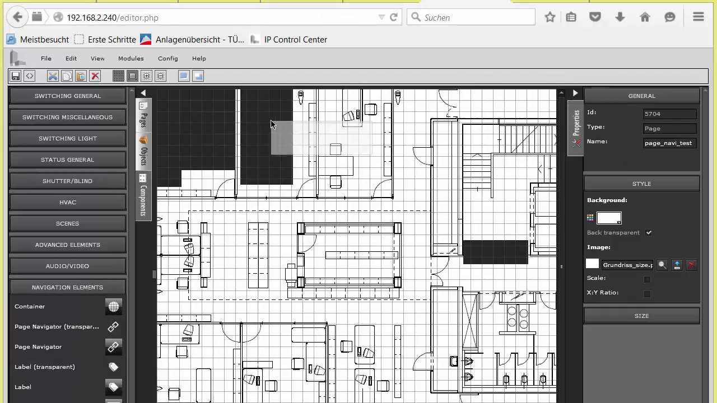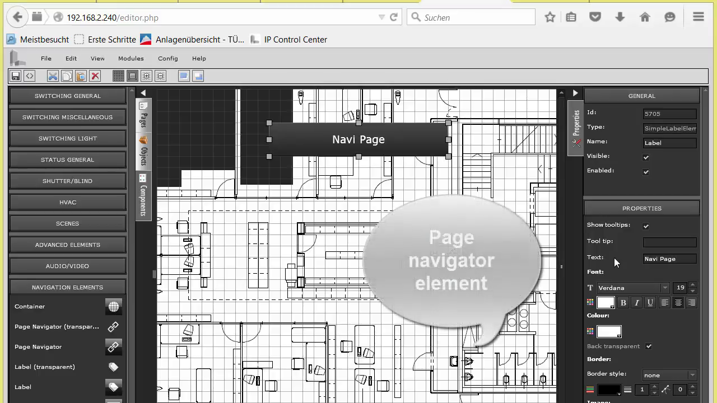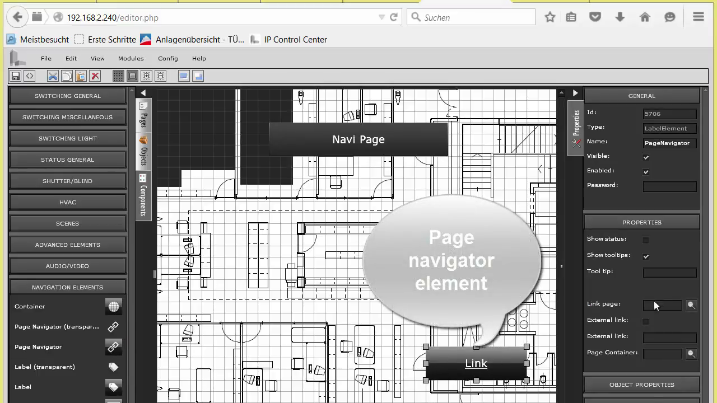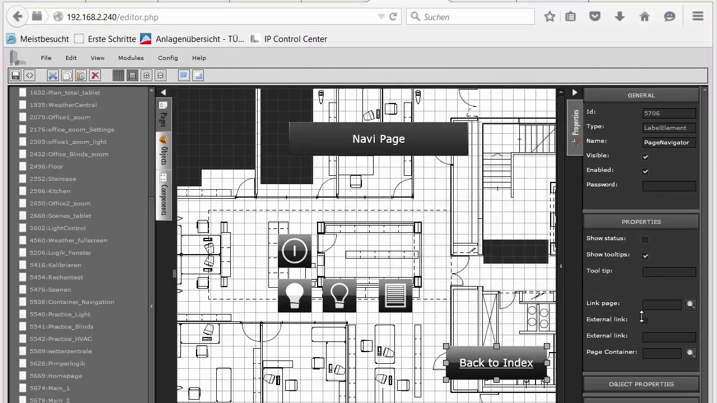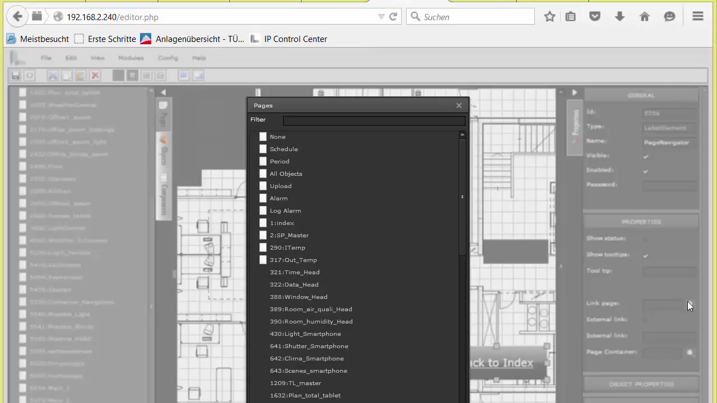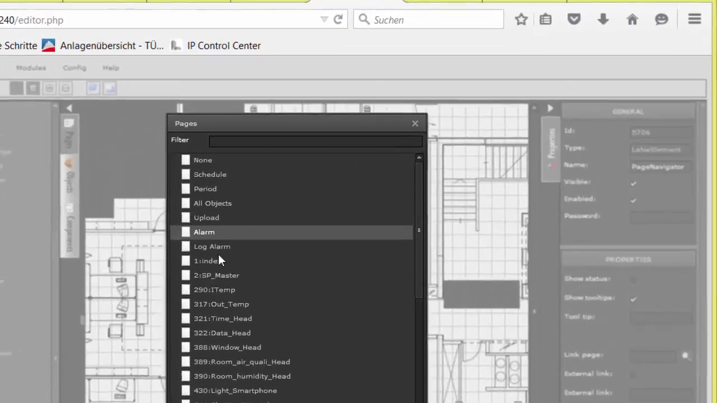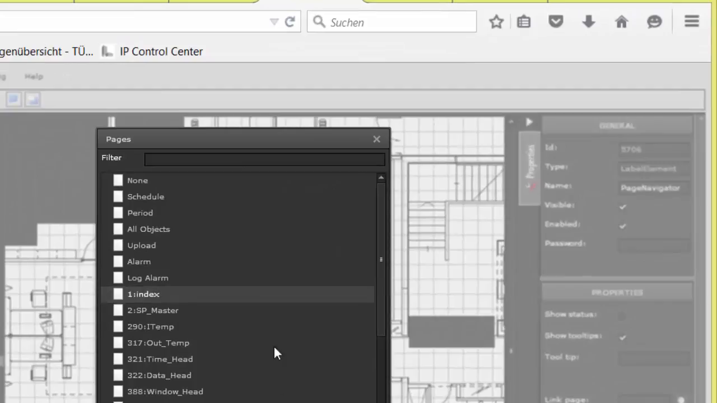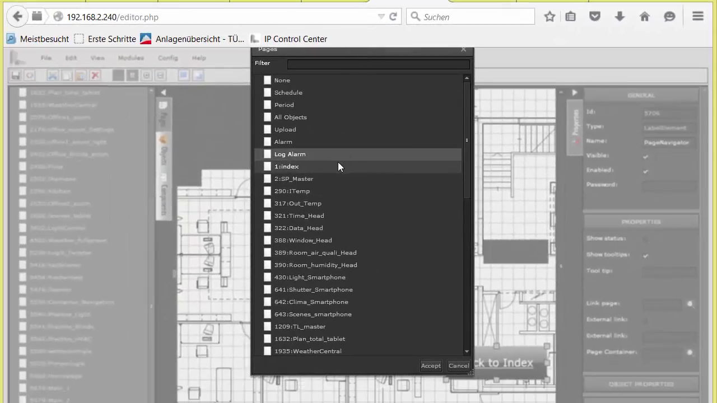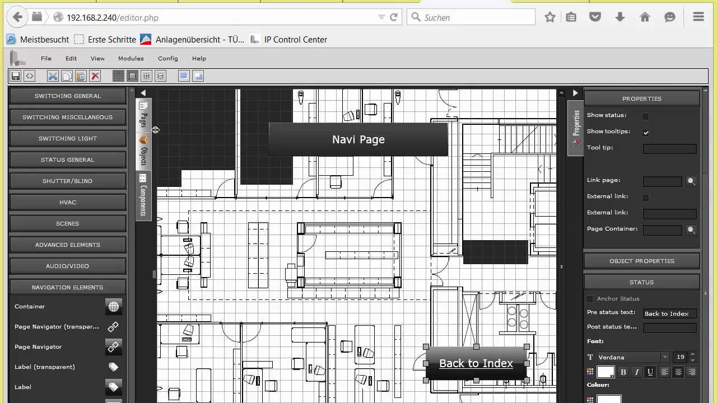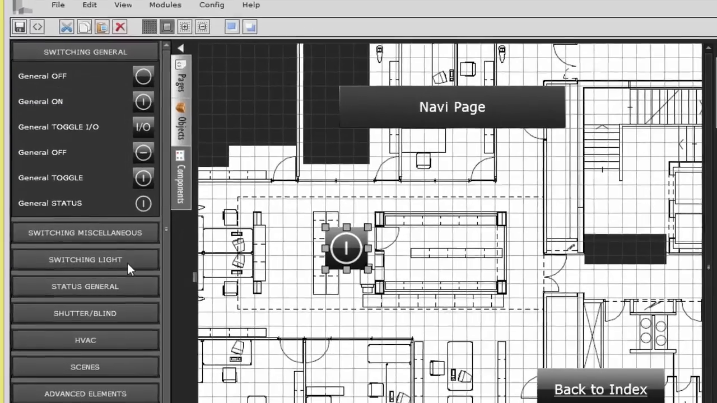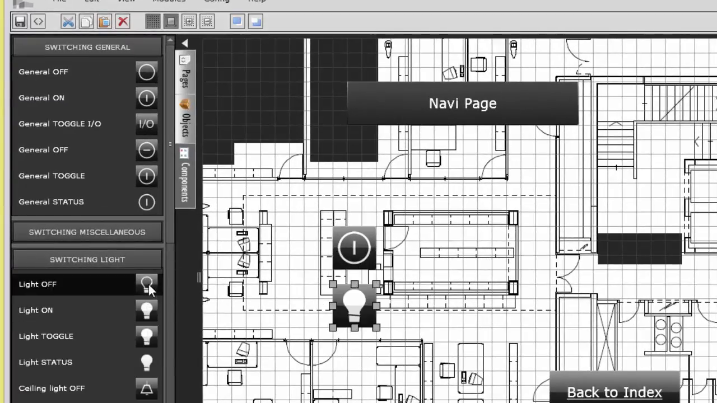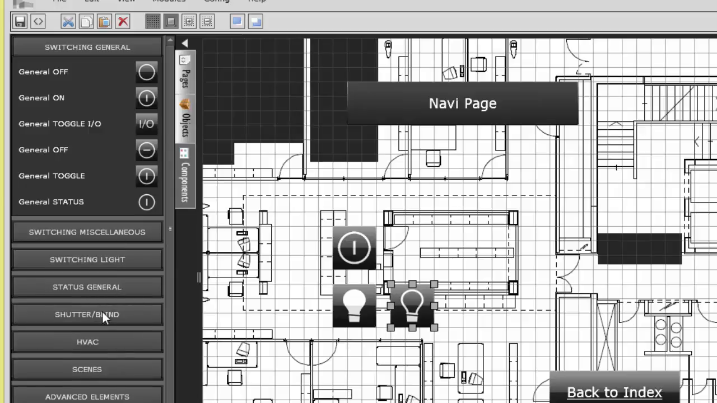On this page now, we insert a label as headline and a page navigator. This page navigator will be labeled with back to index. The link of this page navigator points to the index page. To see the design being created step by step, we also place some display and control elements on this page. I take buttons from switching and another one from shutter blind. They are pulled by drag and drop onto the workspace and aligned with the activated grid by the Snap to Grid option.